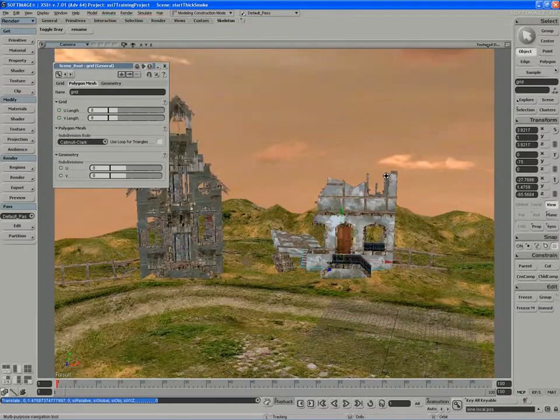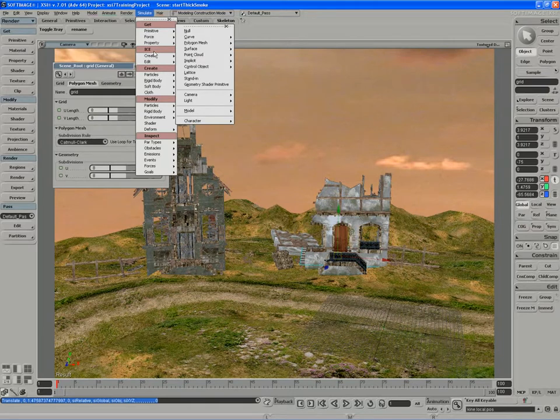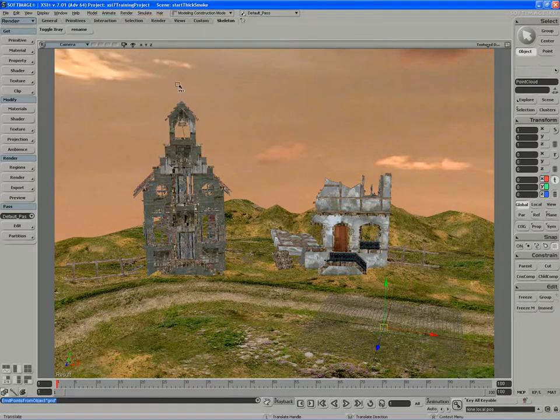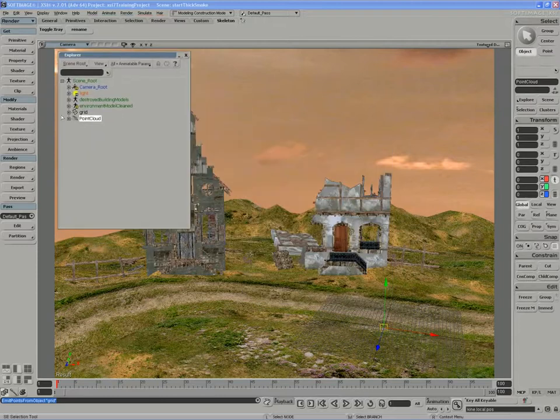So from this I'm going to emit particles. I'll do an emit from selection. Do a little bit of renaming through the Explorer first, so this would be the thick smoke point cloud. And this is my emitter.